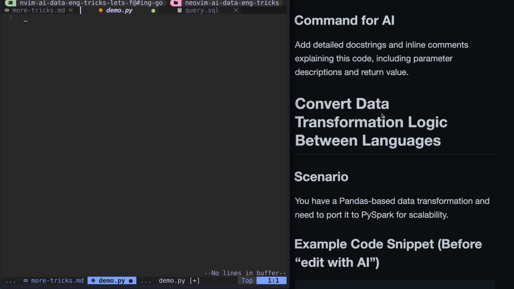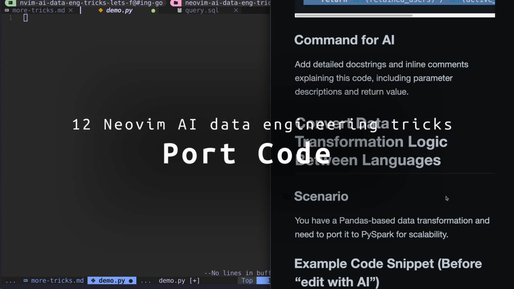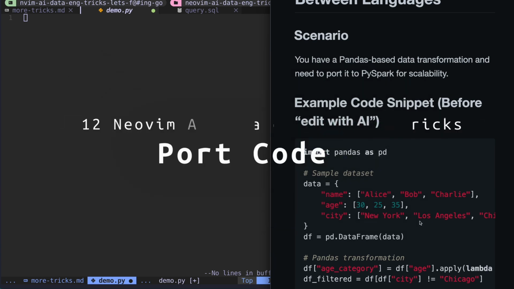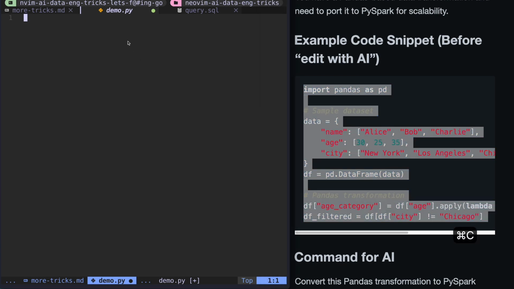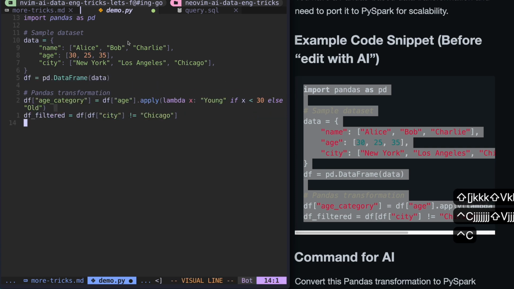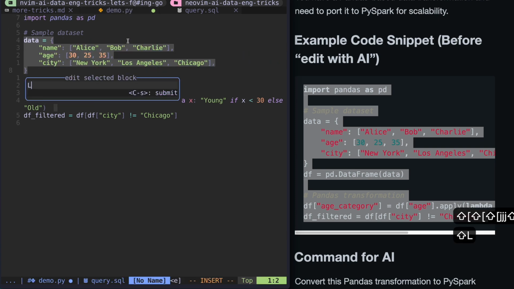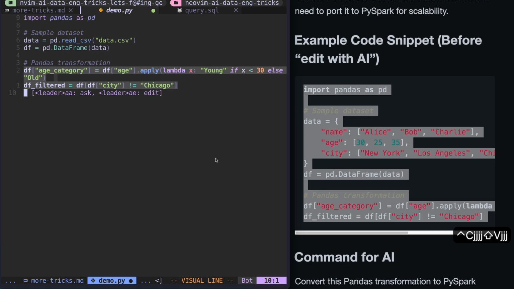Okay, bring that in. The next example is to convert data transformation logic between languages. So one way you might develop a data engineering pipeline would be using pandas. So you might have code that looks like this. We have some sample data set, we're loading it into a data frame, and then we're doing some pandas transformations. And this might not work at all because your data might be enormously huge. For example, let's say you're reading this data.csv here, and it's really big. This is never going to work for you. You'll need some distributed systems.